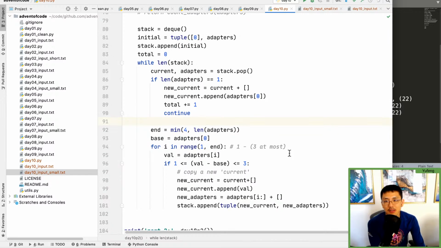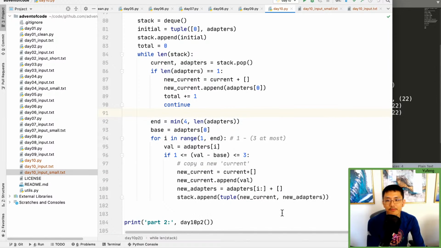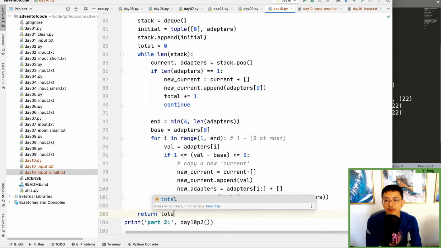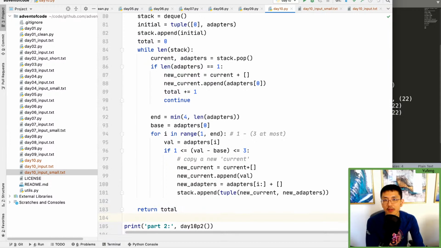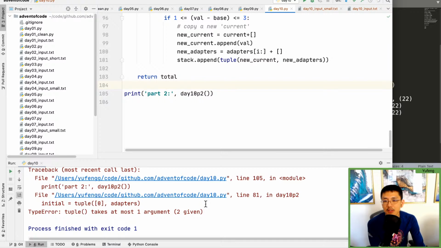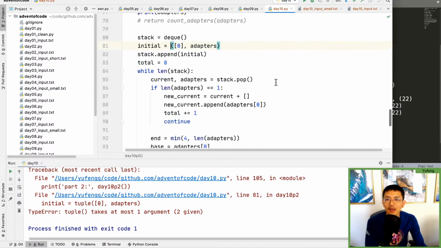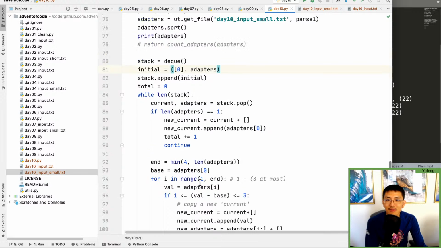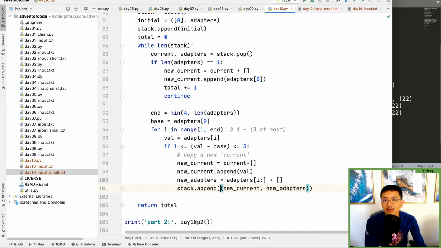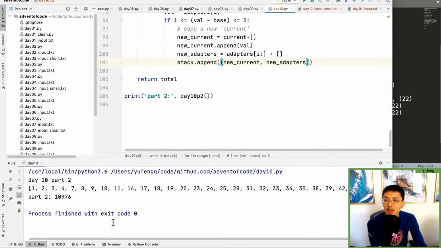Oh man, I hope this works. Return total. Nothing left to do but to do it. Takes at most 1 argument, 2 given. What? Oh, does this tuple not work the way I thought it did? I guess I could wrap it in a list, but like that gets just ridiculous. Alright, just delete it. It's fine. Oh my goodness, it's the same answer.